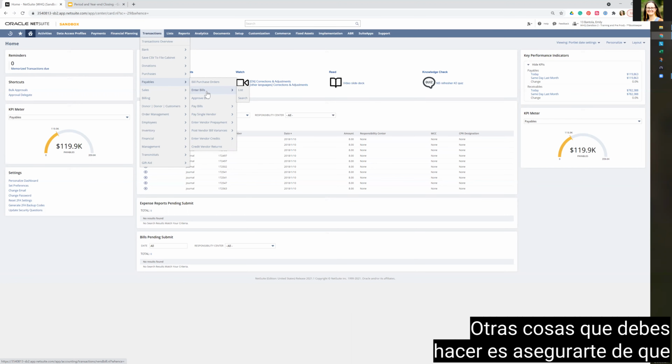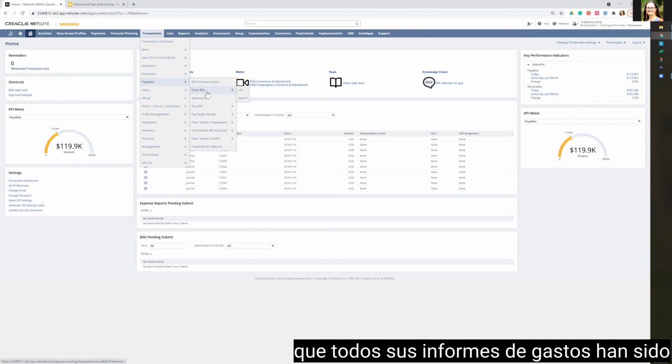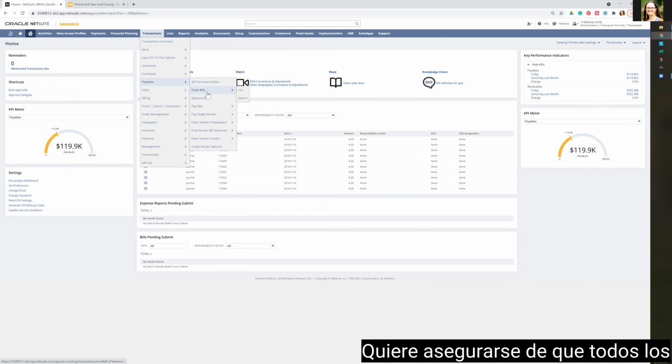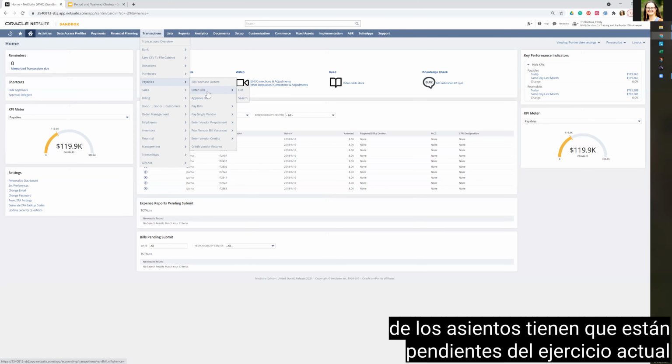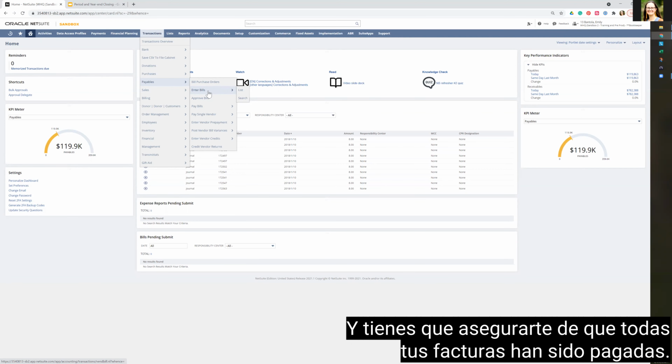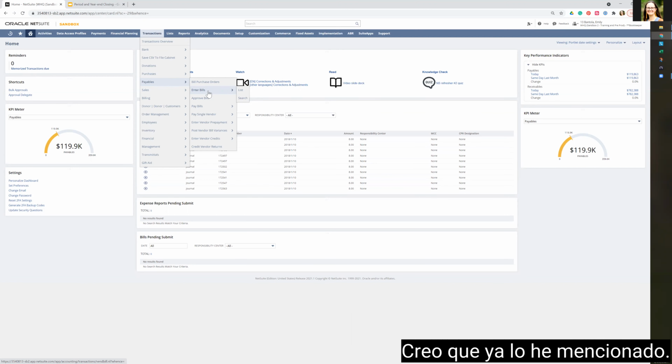Other things you want to do are make sure that all of your expense reports have been approved by the approver and the accountant and paid. You want to make sure that all of the journal entries that are outstanding from the current fiscal year have been approved so that they've been posted. And you need to make sure that all your bills have been paid. I think I've mentioned that already.